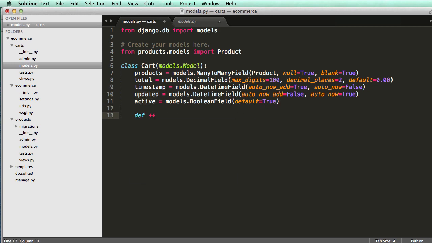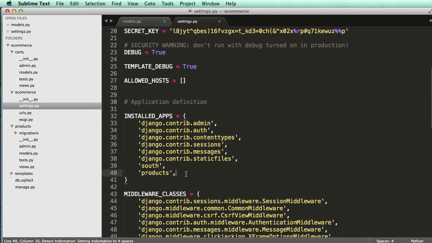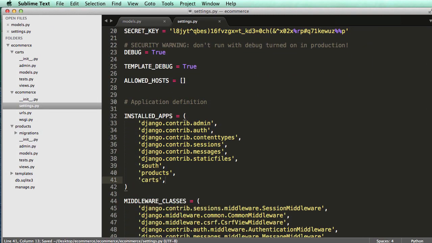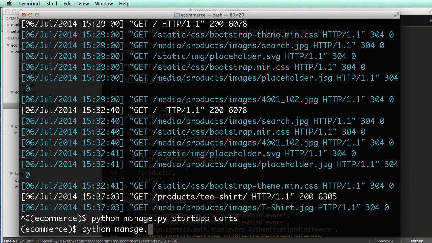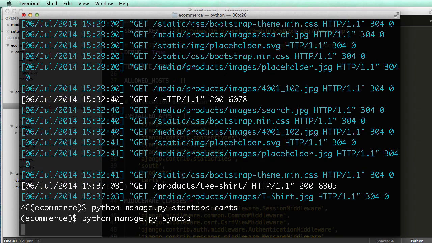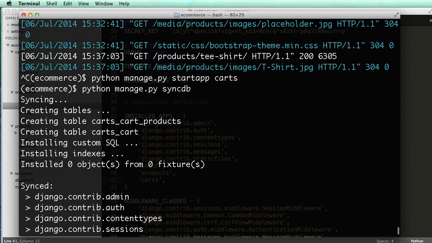And active. So we'll define __unicode__, and we will say self, and we'll return, let's say, Cart ID %s, and we'll substitute that with self.id. All right, so now we have this cart object in here. We can add this into our installed apps. So go into settings. Under installed apps, we're going to add carts, and we'll do python manage.py syncdb, and this will install the cart tables in the model.